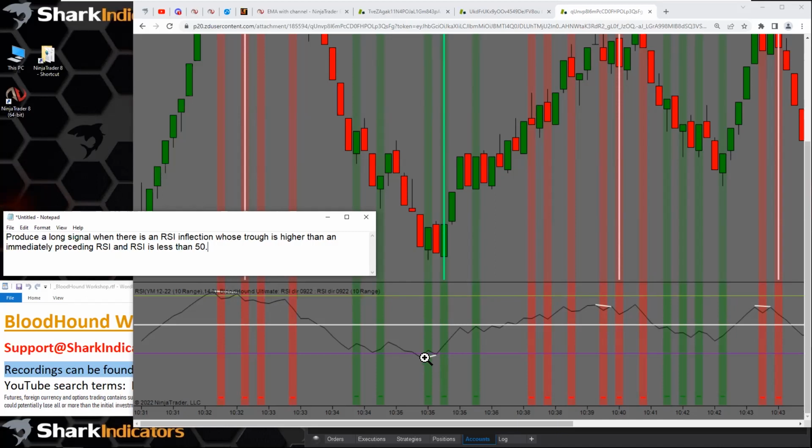This would be an example of generating a long signal here. So the lows of the RSI, a higher low, would generate a long signal there. So we're looking for an RSI inflection upward. We're looking for a higher swing point than the immediately preceding RSI swing point. So these low points need to be moving higher.